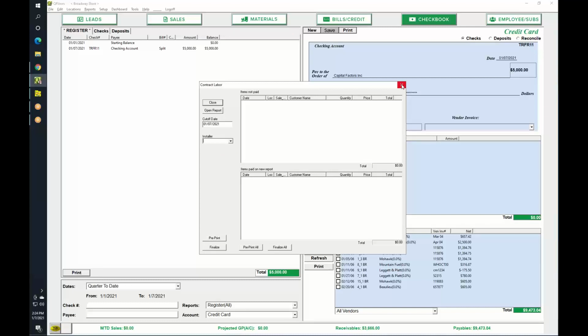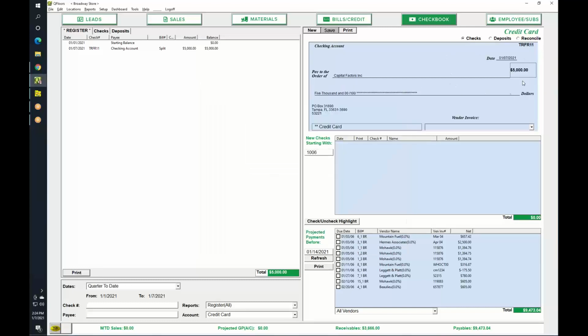So the question was, is there a way to set it up so that on the checkbook window it goes back to a specific bank account? I think that's what they're saying, right? Whatever account you are in when you exit QFloors, that will be the account that it comes into when you come back in. So it just brings you back to whatever account you were in when you logged out. So there is no way to make one specific account the default account. That would be the answer, right?